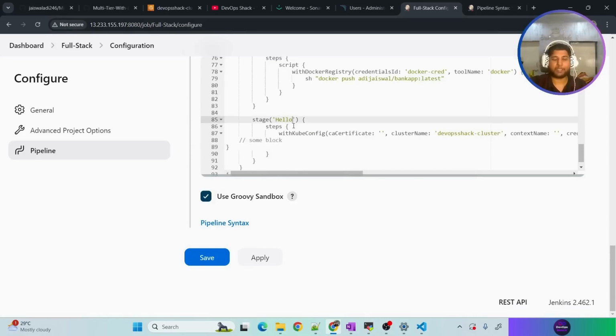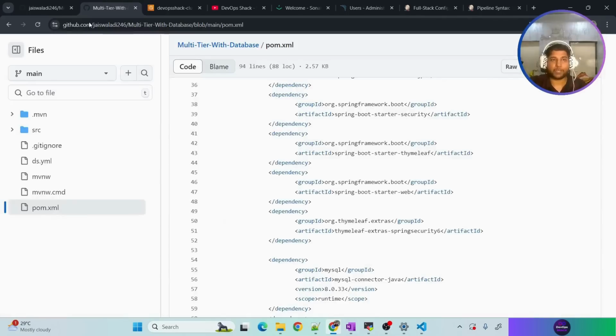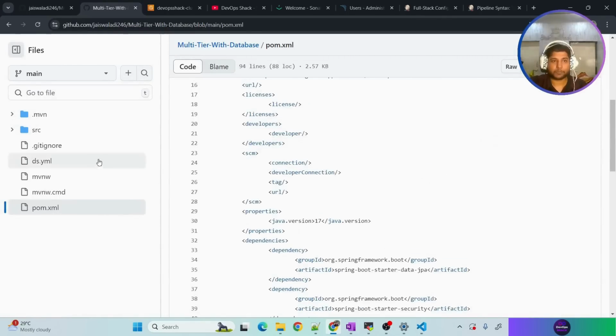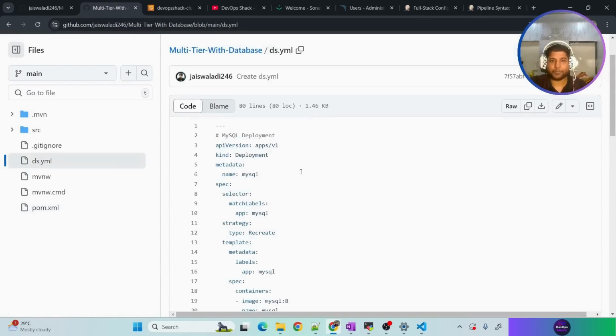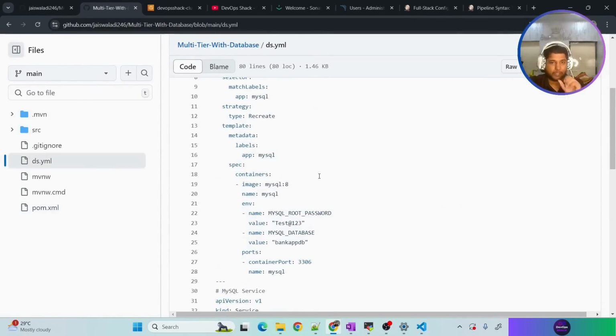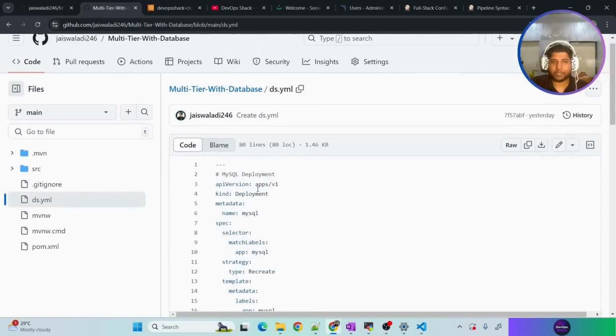Okay, and this name will be deploy to Kubernetes. Okay, now let me explain you a little bit about the YAML manifest files that we are going to use. For that, you can go to this one, go to ds.yaml. Okay, here two things you'll be able to see very clearly. This is the MySQL deployment file.